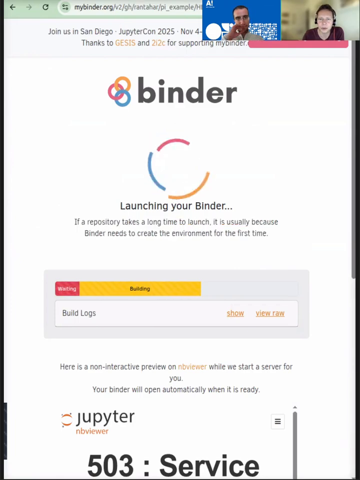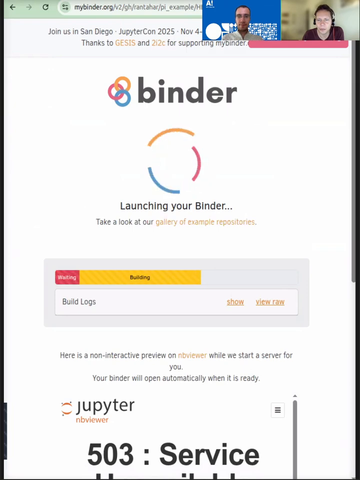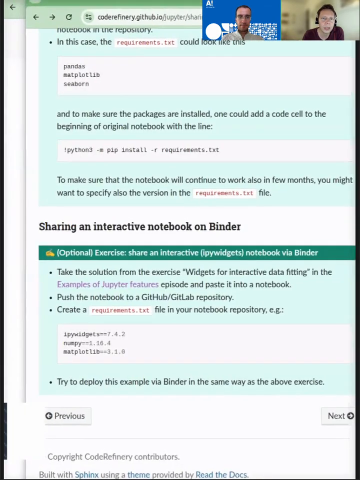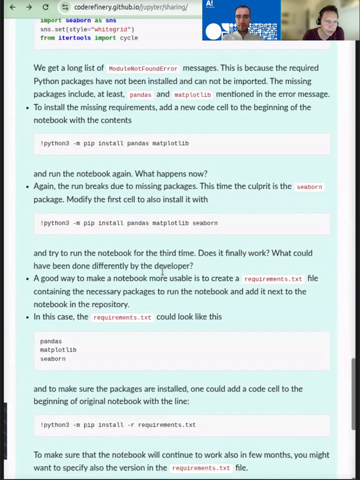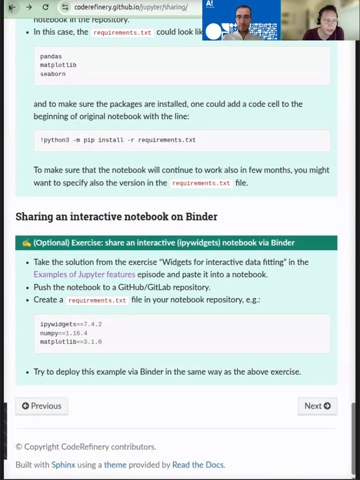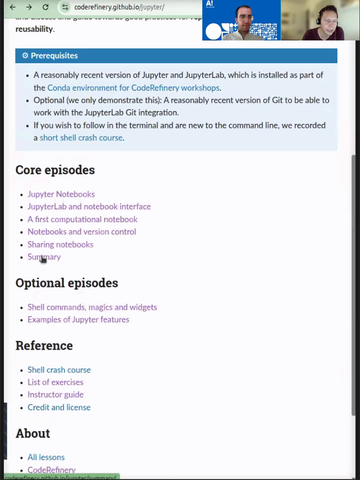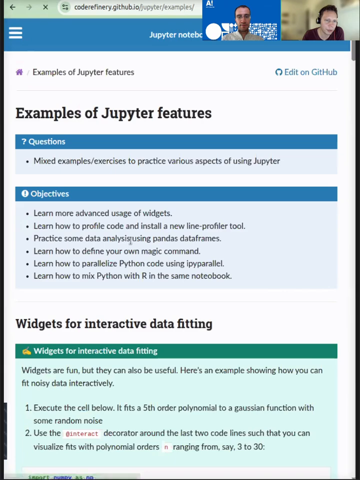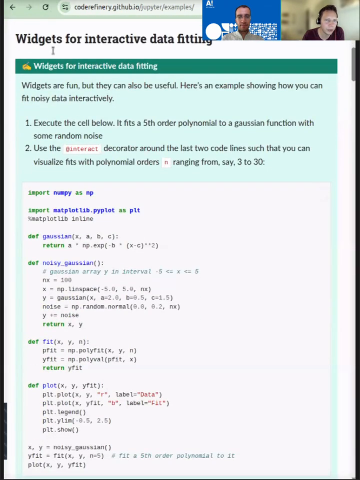So there was this optional exercise about looking at the activity repository and then one that mentions Python widgets or IPy widgets. So I will actually skip those and go directly to the next section. The next section is summary, but we'll go to examples of Jupyter features, an optional episode, and specifically from here, widgets for interactive data fitting.